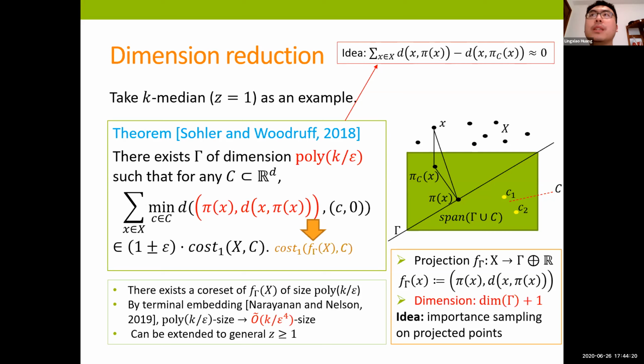Sensitivity score is independent. So Feldman and Langberg have shown how to construct the sensitivity function. And Sohler and Woodruff show that by this dimension reduction approach, we can reduce, in fact, something called the VC dimension or shattering dimension. That's what we need to bound. So these are two independent issues. Okay, thanks a lot.